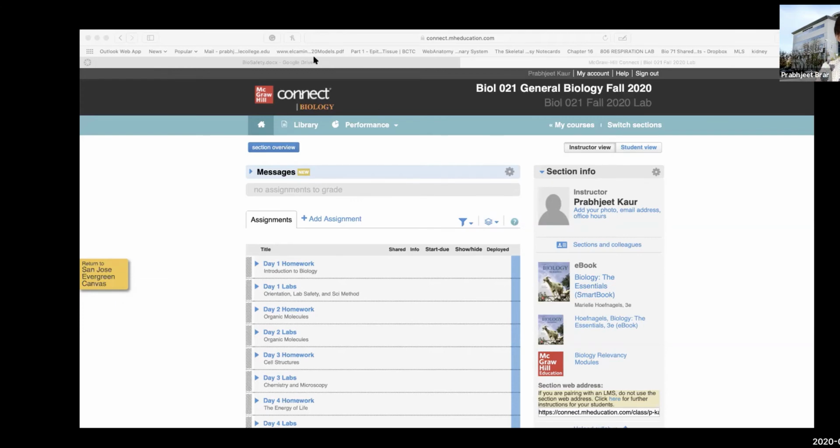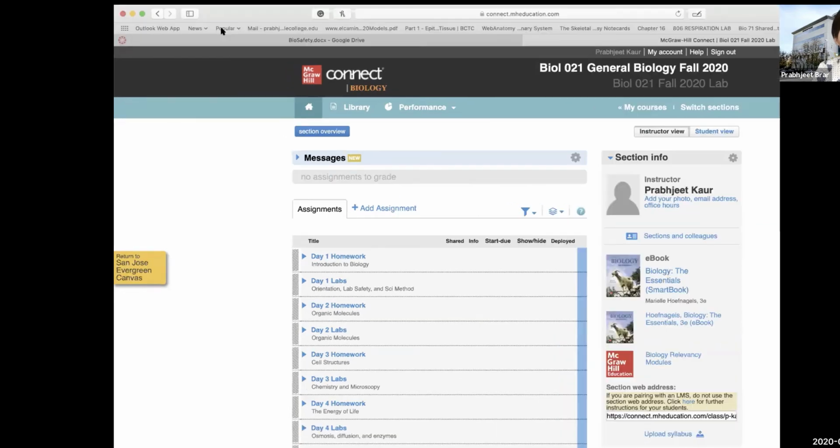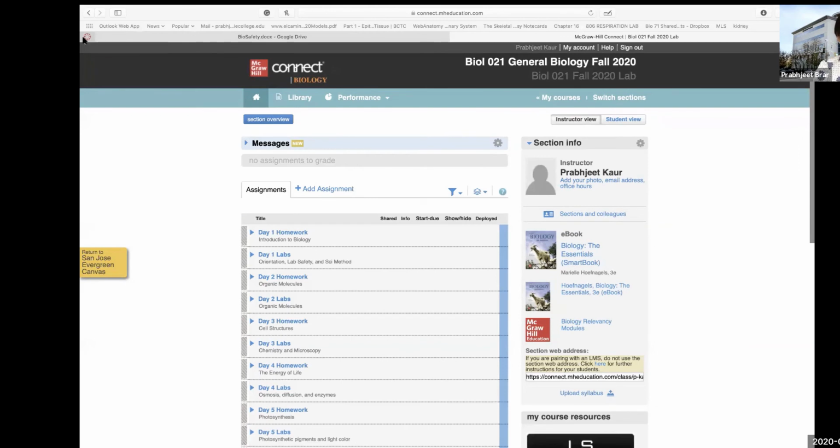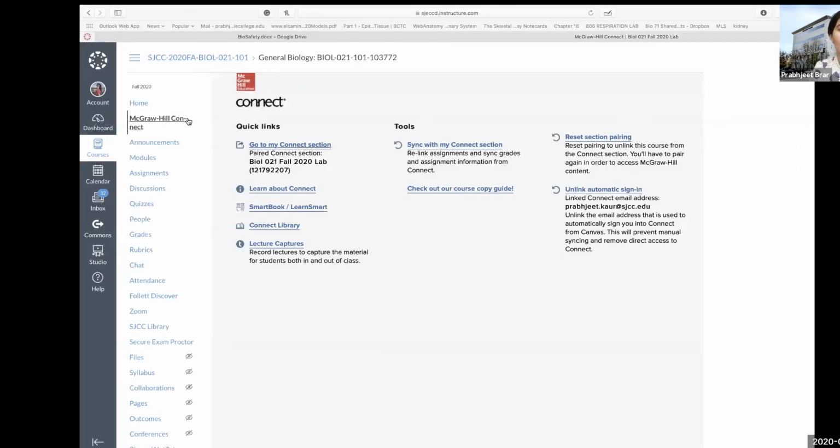Yes, so let me share my screen. So for the Canvas, you want to go to McGraw-Hill and you want to go to my Connect section. So that's going to sync it with your Canvas. So mine's already linked, so that's why I'm saying go to my Connect section. For you, it's probably going to say launch. Okay. Yeah, if you don't do it through Canvas, I'm not going to be able to sync your grades. So even if you complete the assignments, your grade's not going to show on Canvas. So make sure you do this.